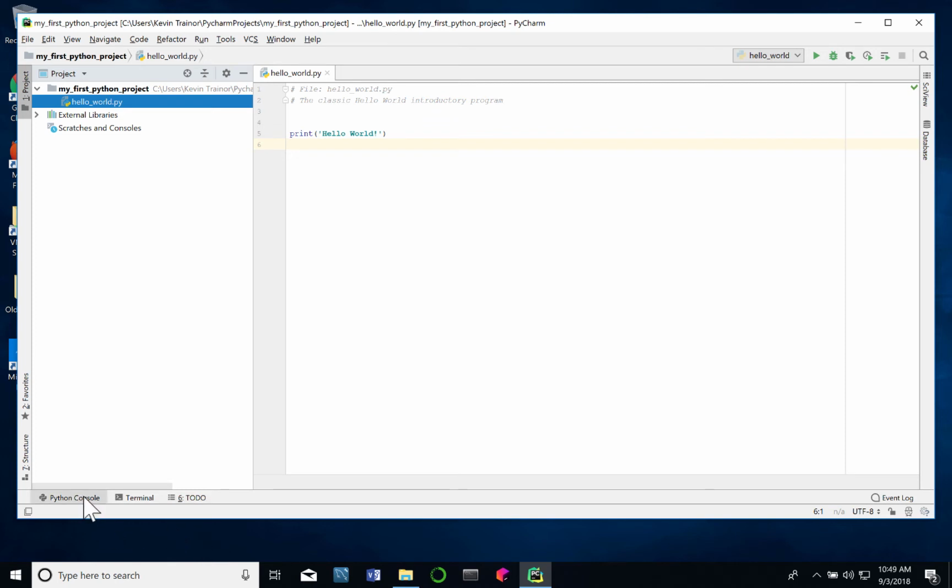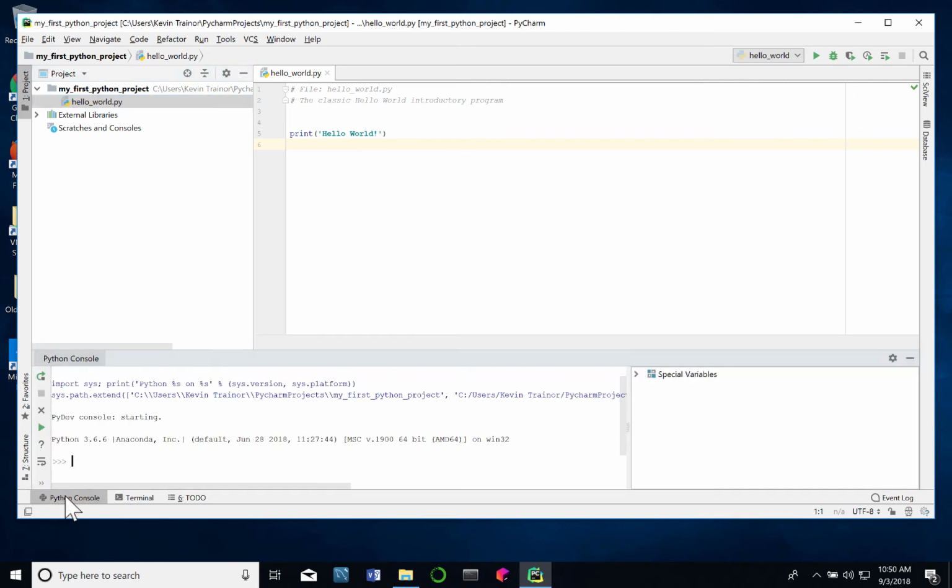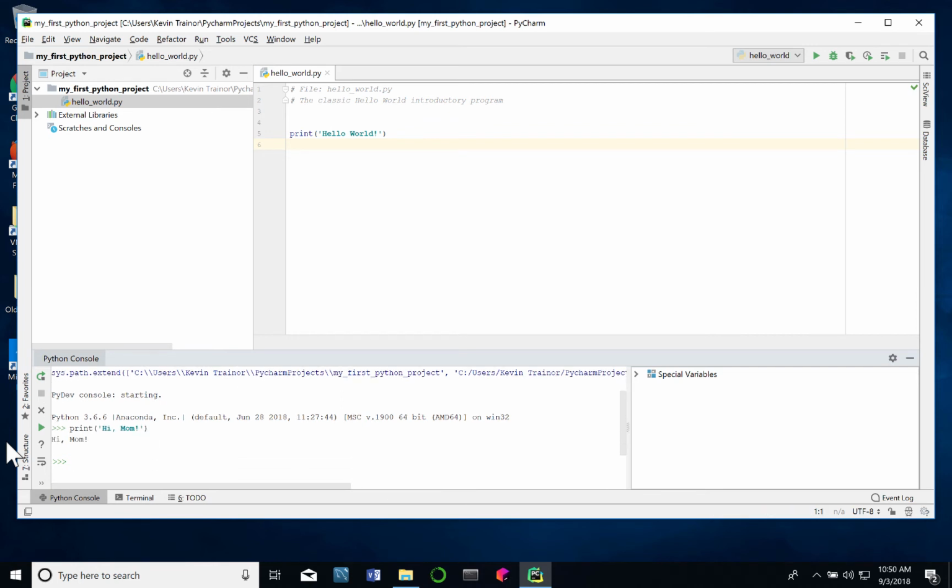What if we wanted just the interpreter? What if we wanted just the Python interpreter that's associated with the project? Well, we could come down here to the left and click on Python console. And here we get the familiar prompt. So here we could simply type in code, print hi mom. I always like to do that. And go out to the end and press return, and there's our hi mom.